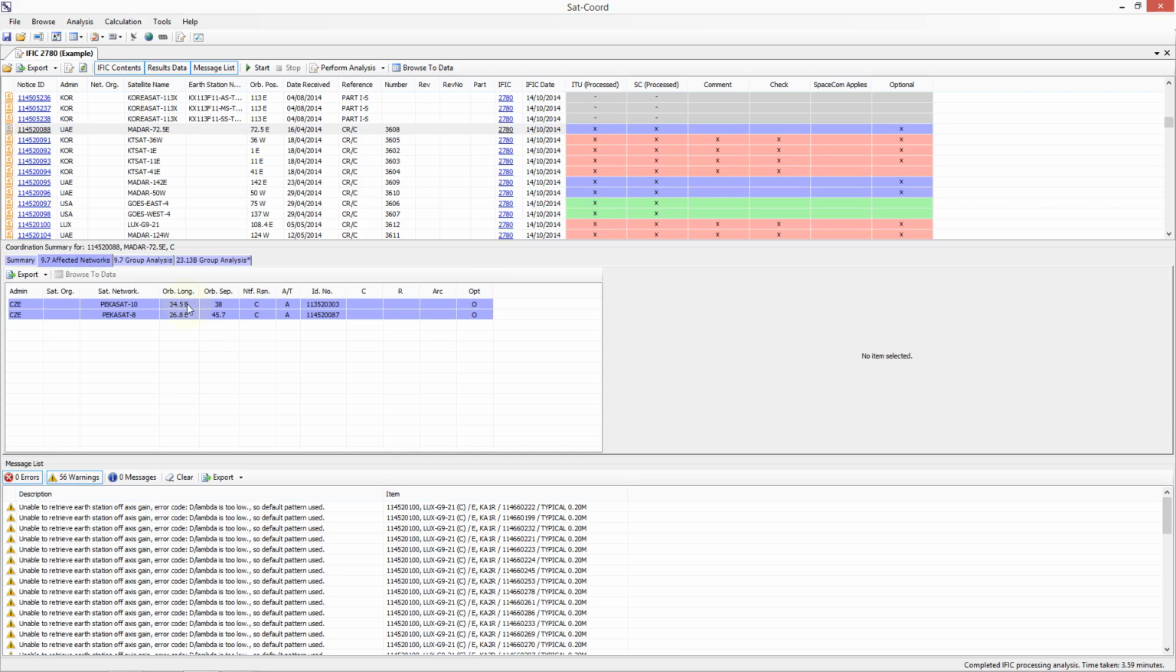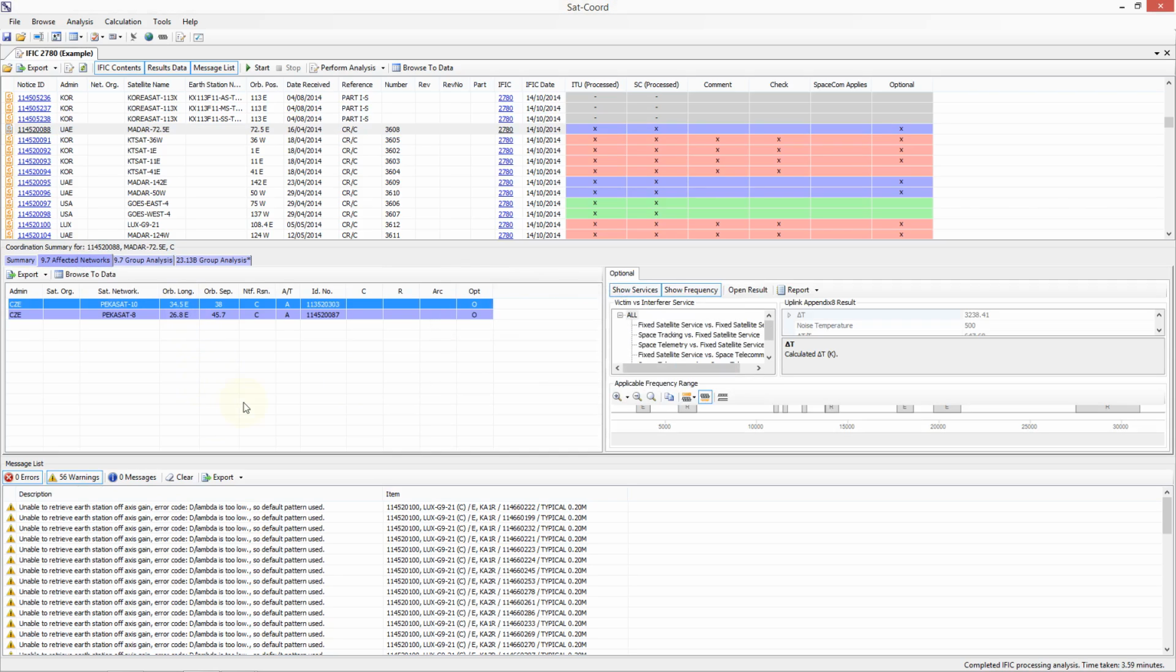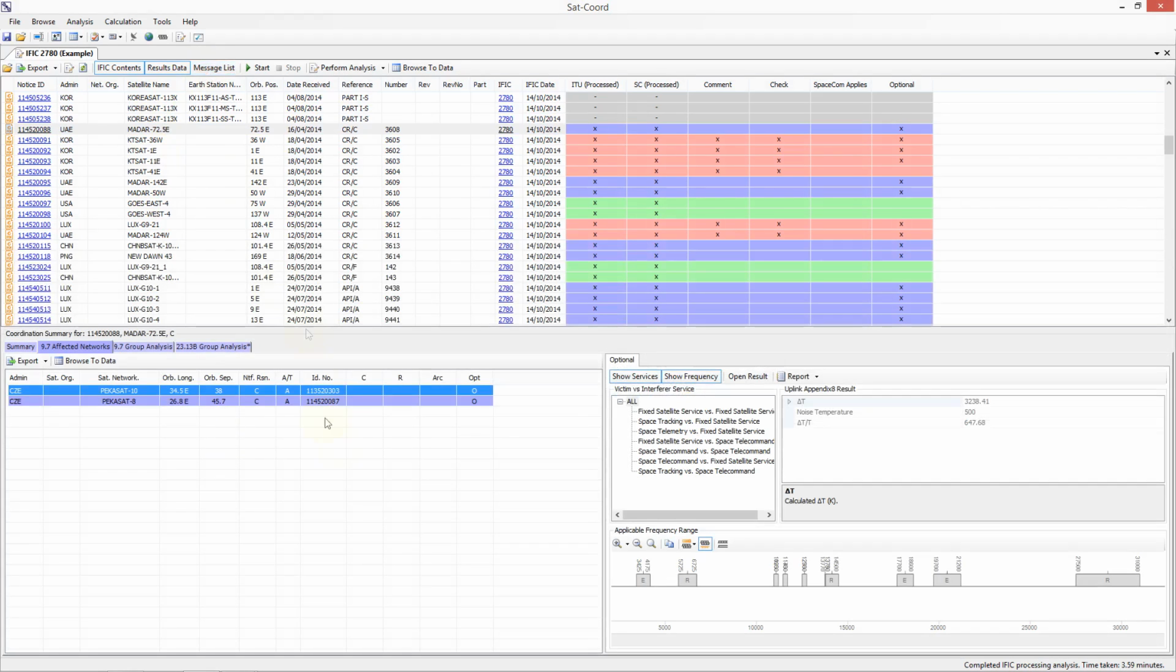If we double click on one of these, Sat-Coord will generate the detailed information explaining the reason for its inclusion in this list. Let me toggle the message list off to provide more room to see this data. So it is showing us a list of the different services for which comment under 9.41 can be made, as well as the worst case delta T over T calculation. For this case it is over 600%.